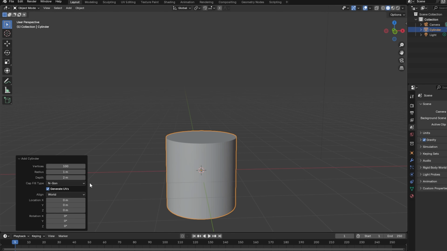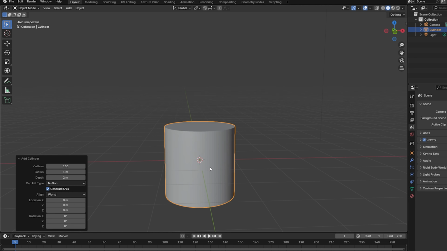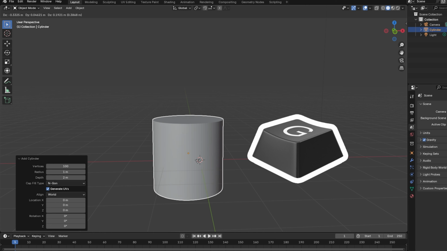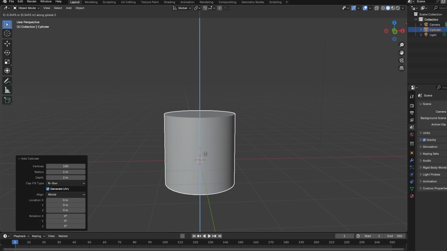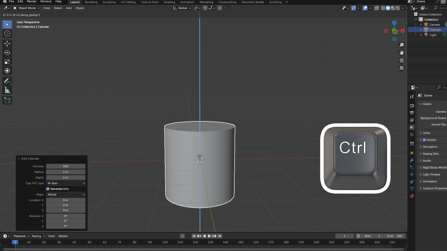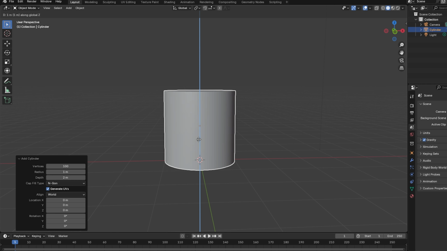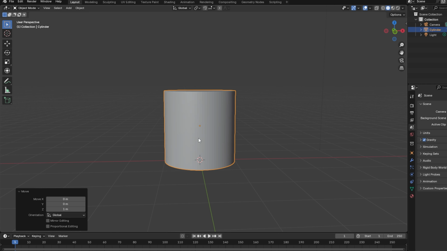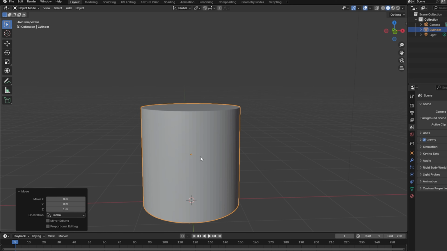Time to turn this solid cylinder into an actual cup. But first, let us move the cylinder slightly on the Z axis. Select the cylinder, hit G, and now we can move the cylinder. Lock the movement on the Z axis by hitting the Z key. Hold the control to snap movement, and when we are happy with the placement, click the left mouse button.